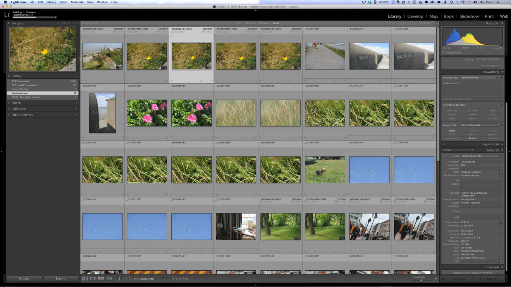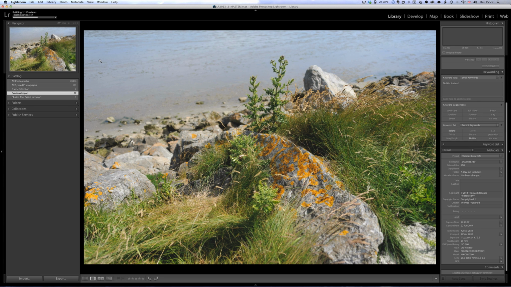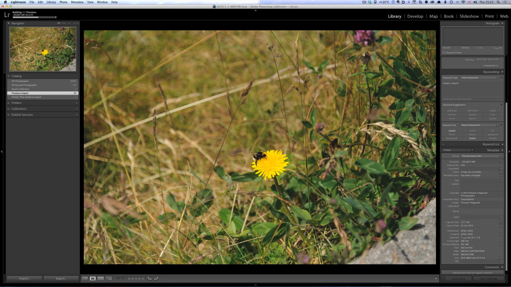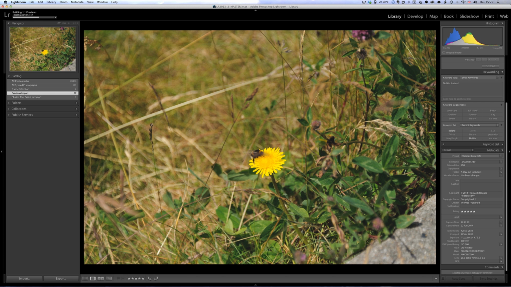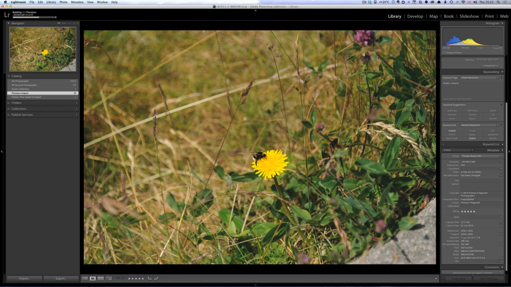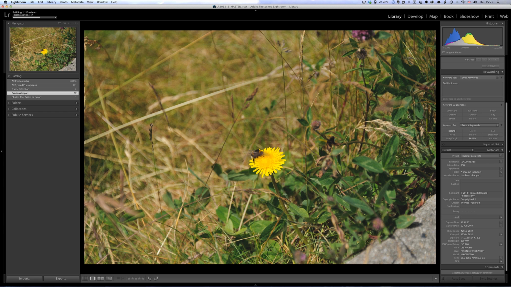So what I'm going to do is quickly go through these, and I'm going to rate them so that I'm not going through everything. Okay, just going to do this really quickly. I like this picture, I'm going to give it 5 stars. I like this one, going to give that 5 stars. And we're just going to compare these two. I actually like that one better, so we're going to leave that.